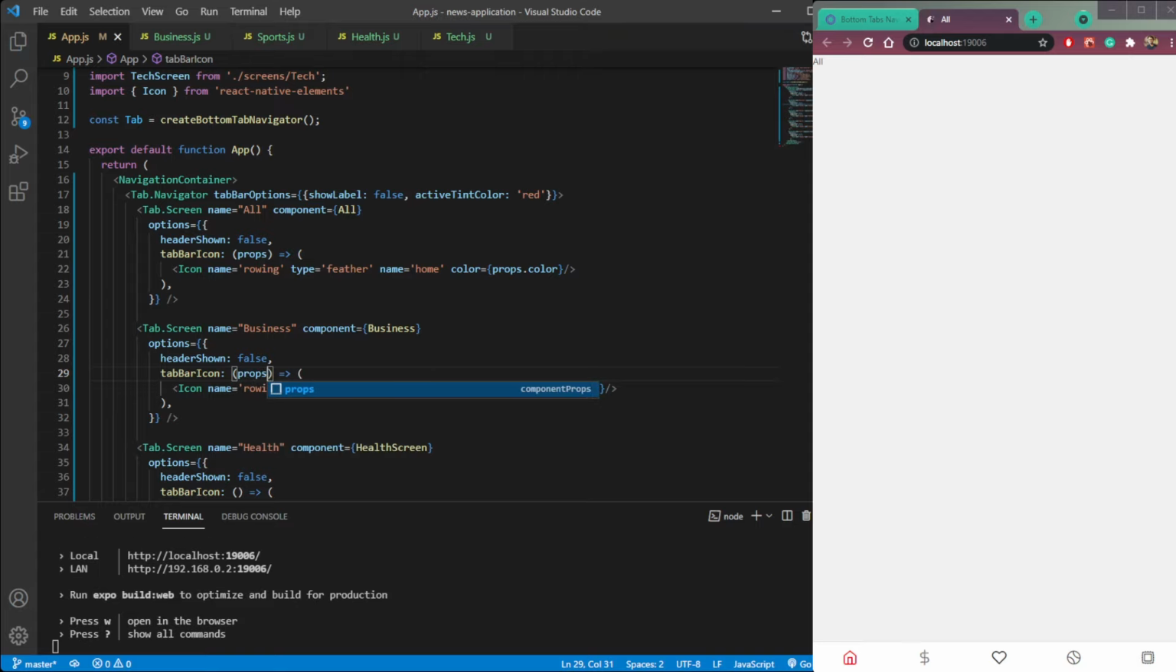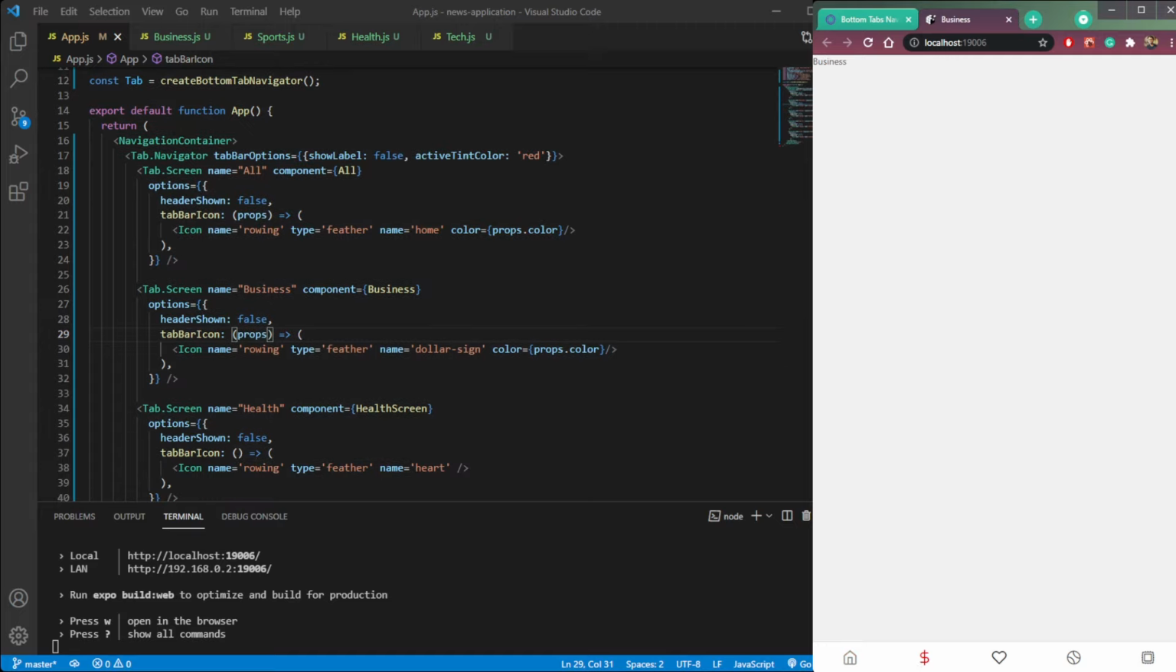So if we change our screen from home to business, the color should be highlighted. So check it. Now you can see it is red, and if we go to the home screen, it is red. Now let's do it for all the other screens as well: health, sports and tech.